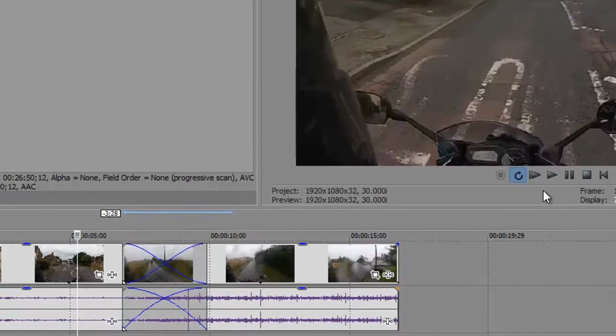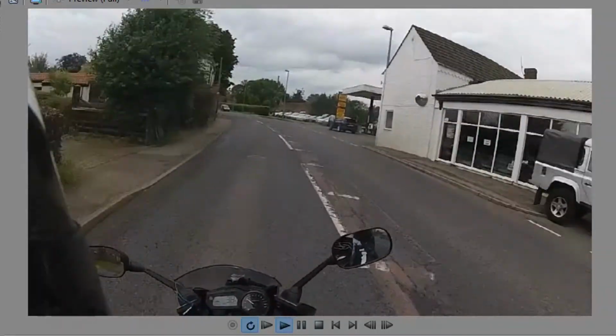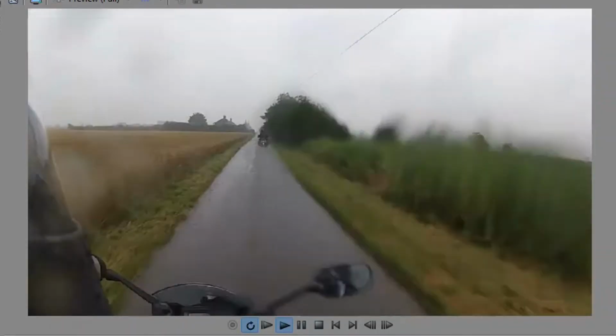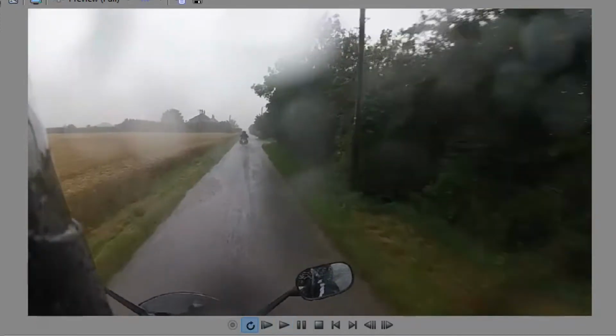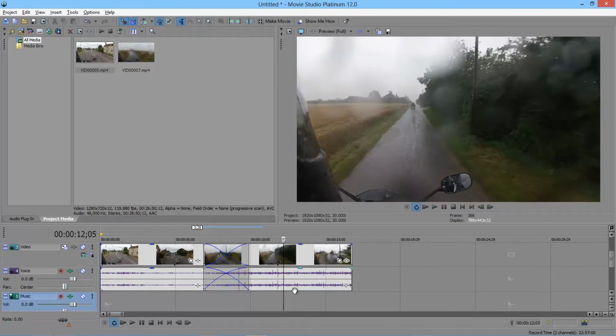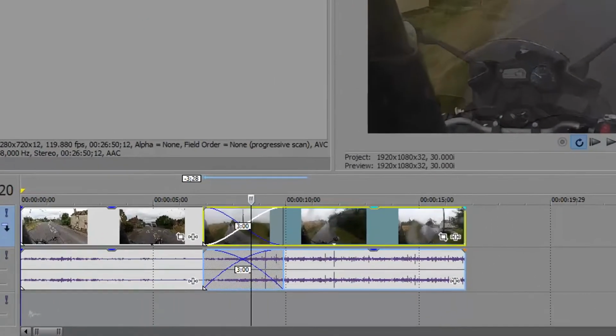So as we play this one, you'll see the second clip start to fade through the first. So let's play that through and see it. So you can see that gives quite a nice effect as one fades through the other. If we click in here, you can see frame by frame what's going on.